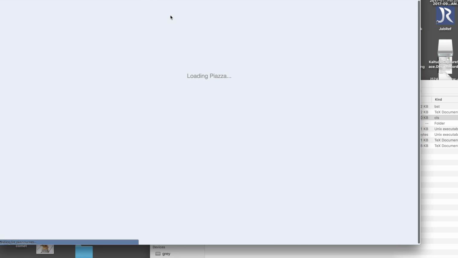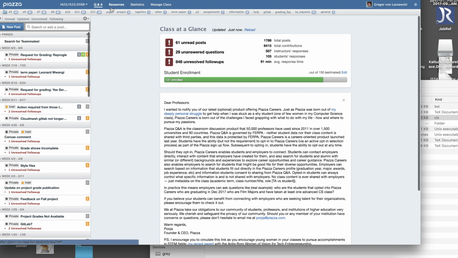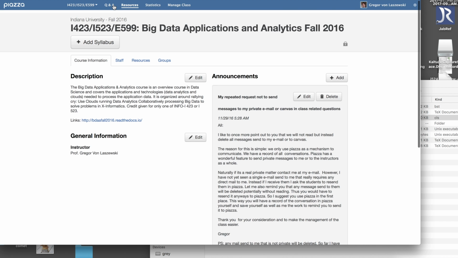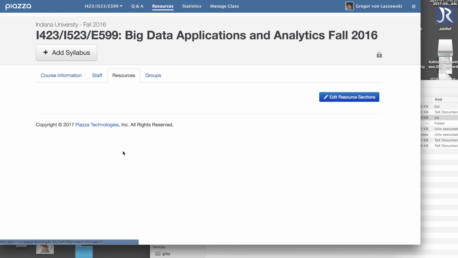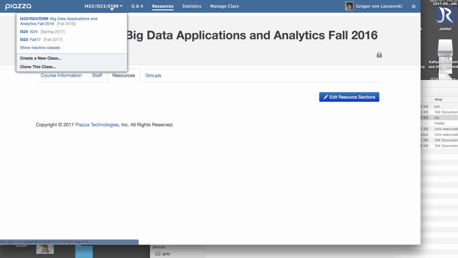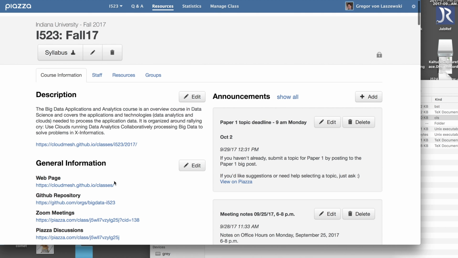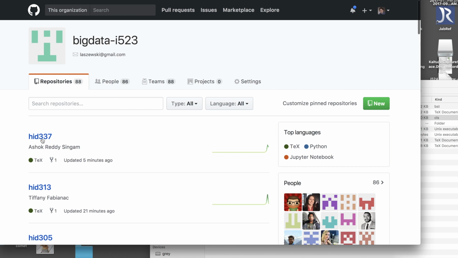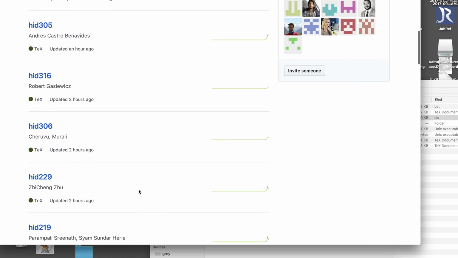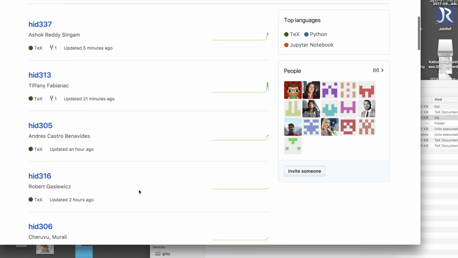On piazza.com we have the resources. In resources, naturally I need to be in the right class, which is the fall class. In resources we have the big data repository, and here you need to find the repository where you want to upload your paper to.